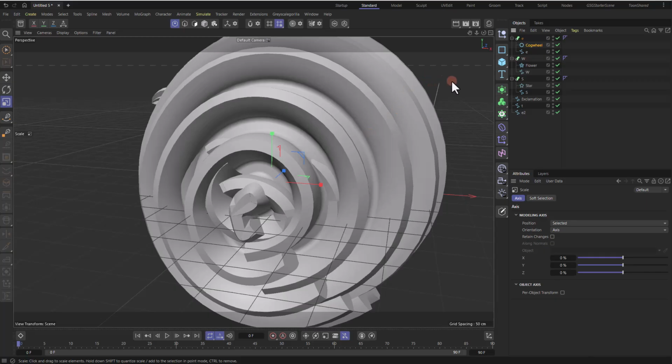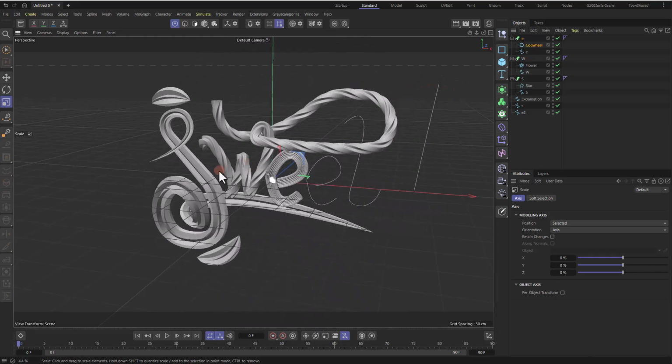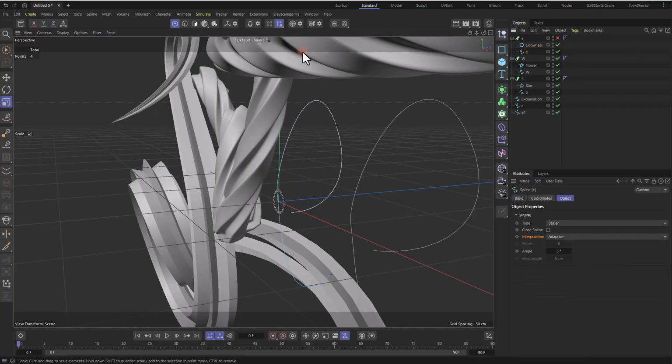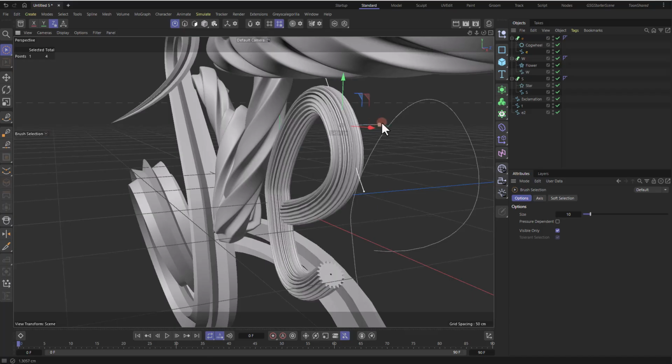So go to the scale tool, click and drag outside and make it smaller. What I do want to do here also is to move these points a little bit, just to give it a little more 3D feel.